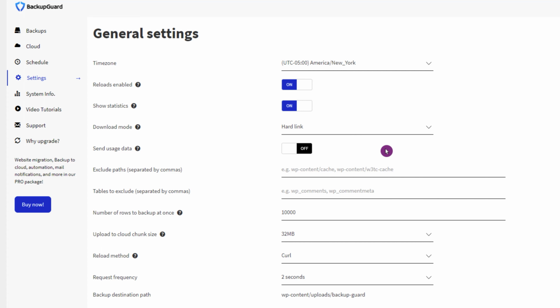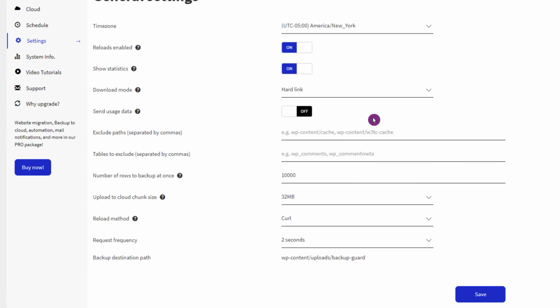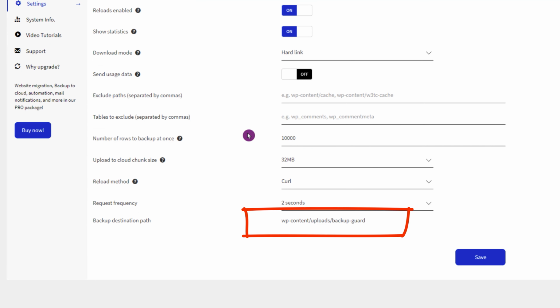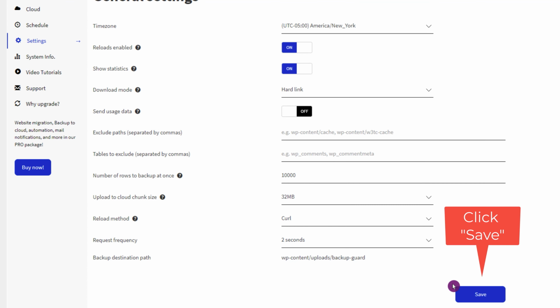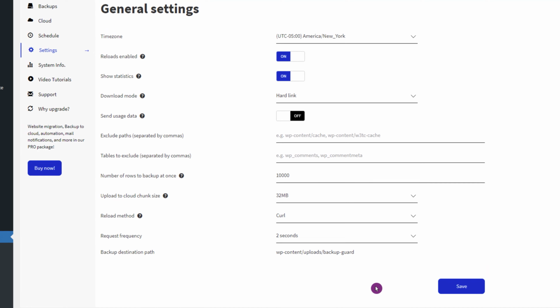Scroll down to the bottom to see the default path where the plugin will store your scheduled backup files at. Make sure you clean up the newly created directory called My Daily Backup or whatever you entered in the schedule backup section previously monthly. Otherwise, the backup files can become large and will slow down your website over time. Once everything looks good, just click the Save button at the bottom.